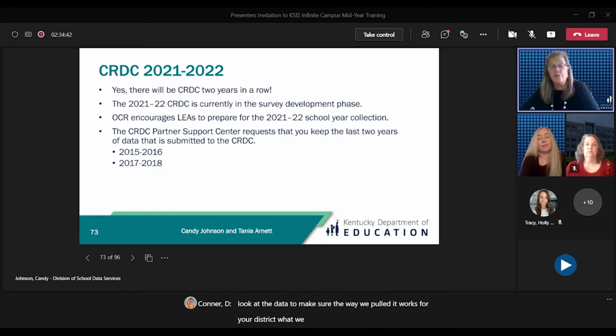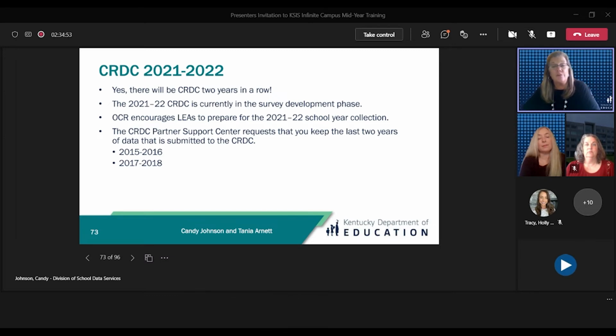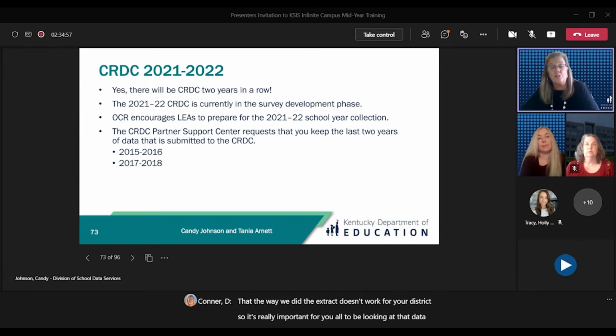What we don't want to do is underreport or overreport something just because the data's in Infinite Campus a little bit differently. It might not be wrong. It might just be different enough that the way we did the extract doesn't work for your district. So it's really important for you all to be looking at that data locally to make sure it's right before you do that final certification.